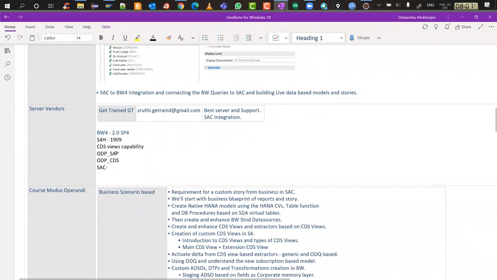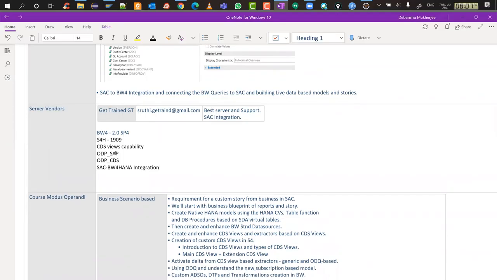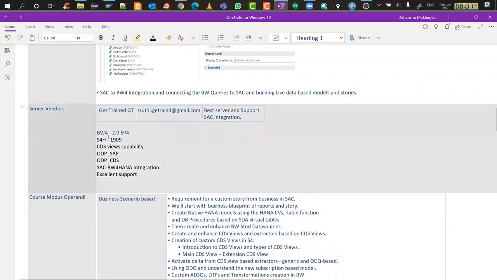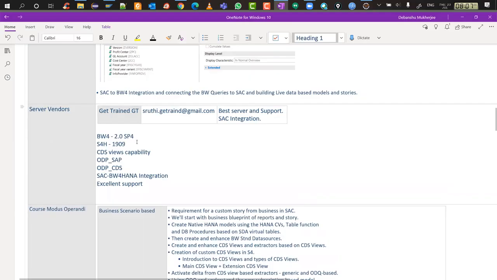They will have SAC BW4HANA integration configured so that you can connect your SAC trial instance with your BW4HANA server, and they will have excellent support. So these are all the reasons why I'm using their server. But it's completely up to you. If you already have somebody who you have worked with in the past, you are more than welcome to go with them. But the one which I recommend is these guys. This is the email address for them.